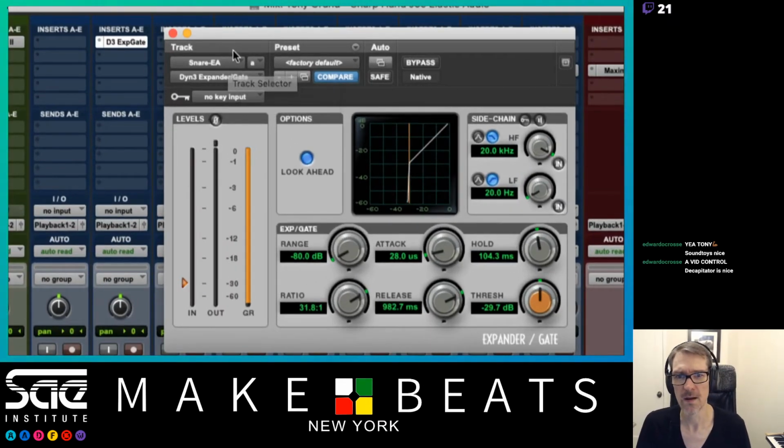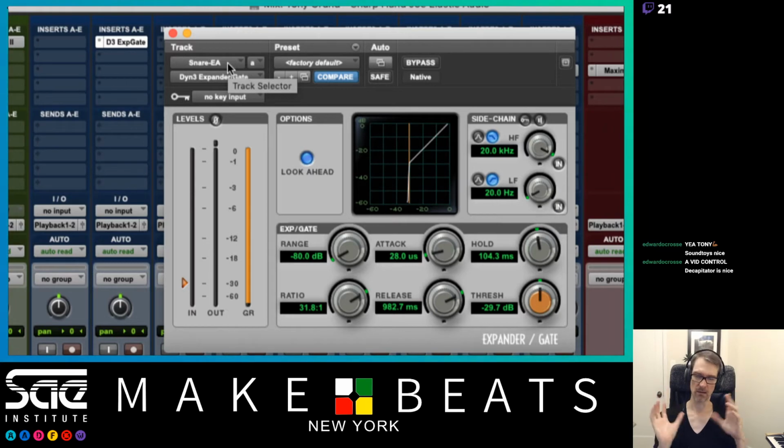So over here we have 3 sections across the top. We have the track, the preset, and the automation section here. The track section really deals with what track you're actually looking at. Now, you might be saying, wait, why is that? We just know what track we're looking at.